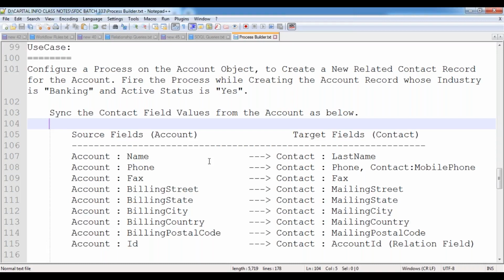Previously, to implement these kinds of use cases, we used to go with triggers through development, because there was no other alternative way. Only way was development. We used to write the code in the trigger to create the related contacts and opportunities. But now we can avoid that coding part. We can do it through process builder, just by using configuration, just by using some mouse clicks. That possibility is available.